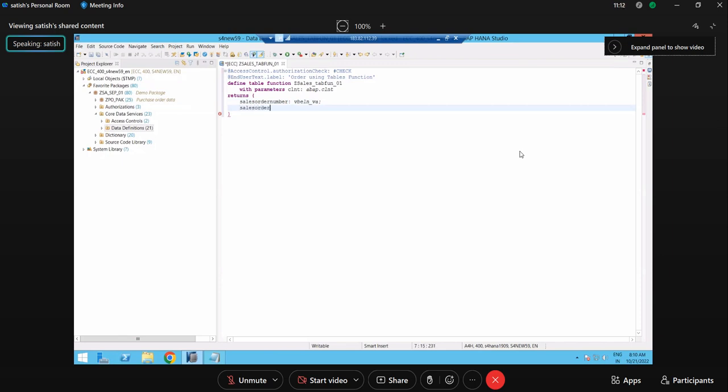Sales order item, POSNR_VA. These are the data elements which are part of your database. And next, material, colon, MATNR. Like this, you can specify all the fields.